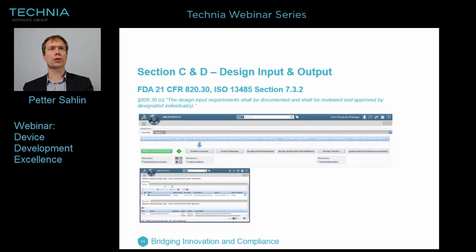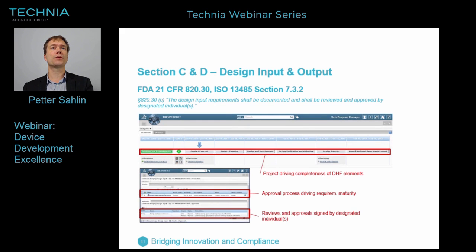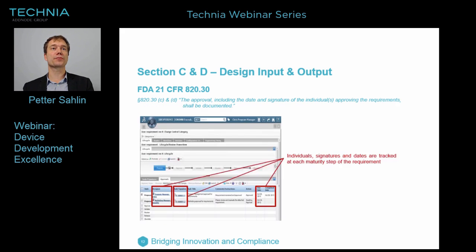So there are some clauses, of course, in FDA 21 CFR 820.30, equivalent to section 7.3.2 in the 13485 standard. So there are some statements that we should drive the DHF elements through a stage gate project, or rather by the project. We want to have the approval process reflected, and whatever was reviewed all through development. And that's what we have with the stage gate process.